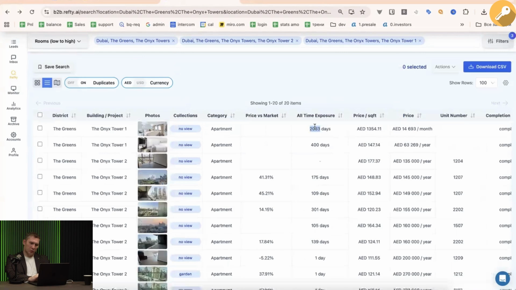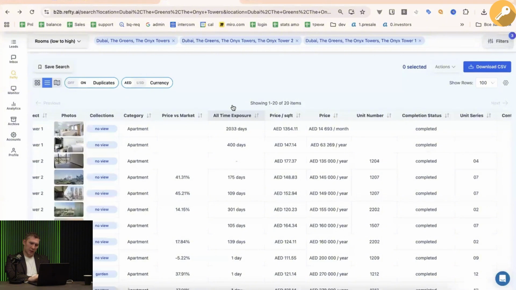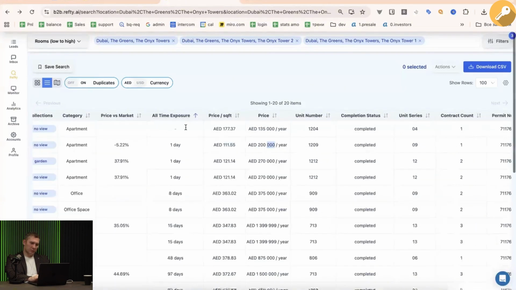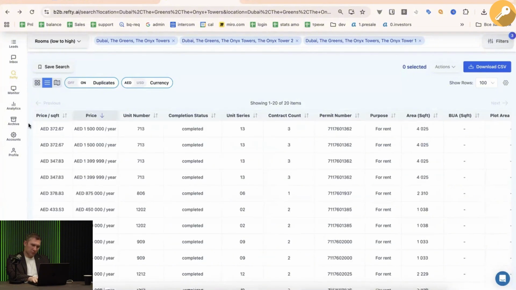Currently, there are a total of 363 items available. Yeah, let's check the deals in Onyx, see what the real deals are going for. Project Onyx, but that's in the Business Bay area.